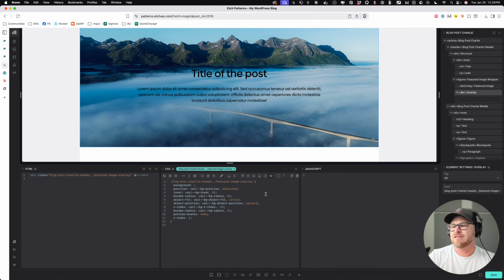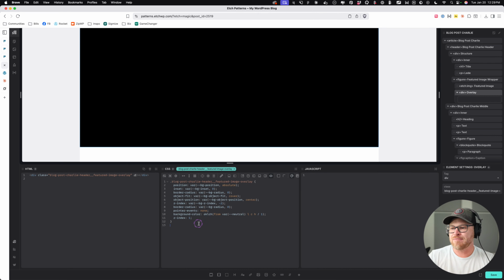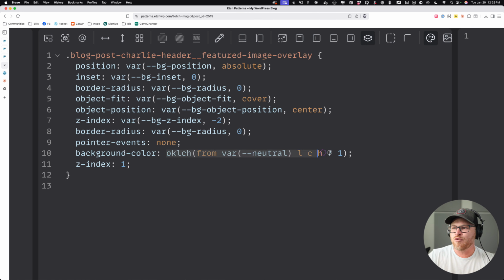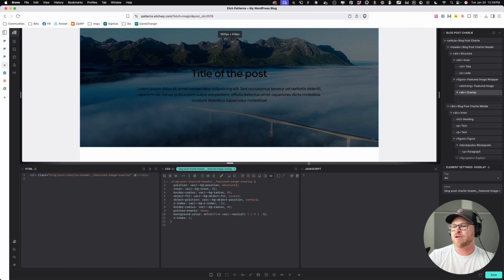Check this out. You guys ready? I don't know if you're ready for this or not. We're going to right-click and I want neutral relative. Shazam. And relative gives me this relative color syntax where I can immediately go transparency, right? 2, 3, 4, 5, whatever I want to do.